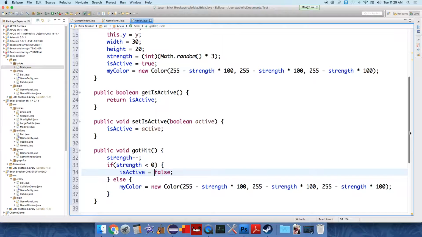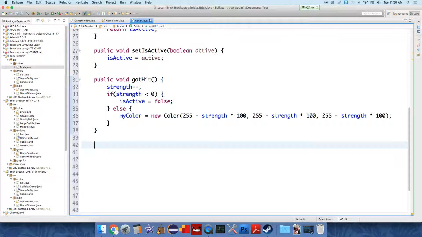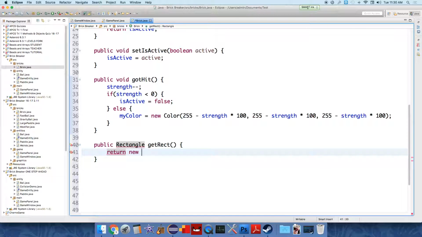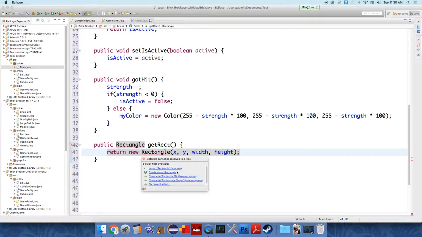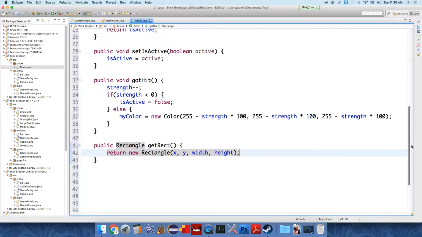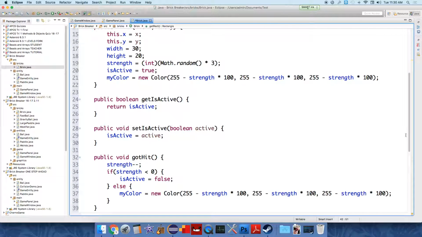Okay, bricks also have to be able to, for the sake of collisions, give you their rectangle, which is just an efficient way of, public Rectangle getRect. And this is just going to return the brick's position in rectangle form, so that the ball can tell if it's hit the brick. And let's see, we have to import Rectangle. Yep. Let's see if this is enough.